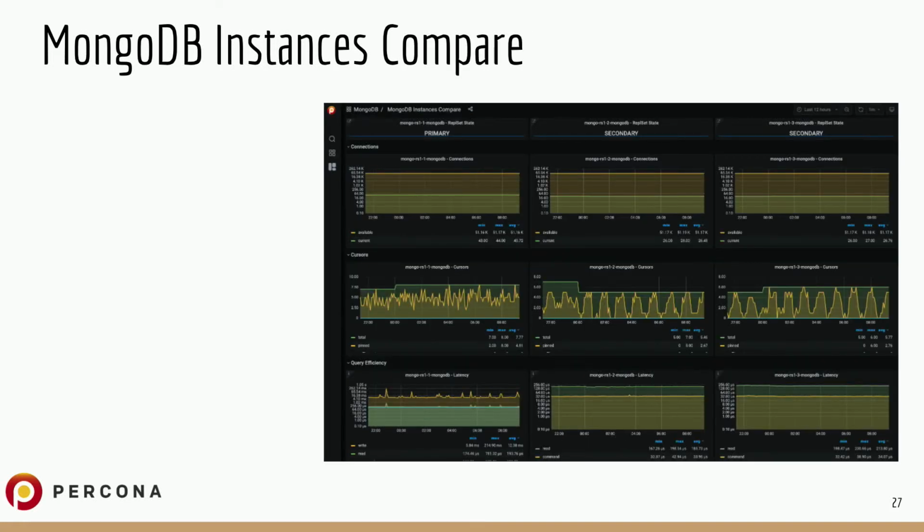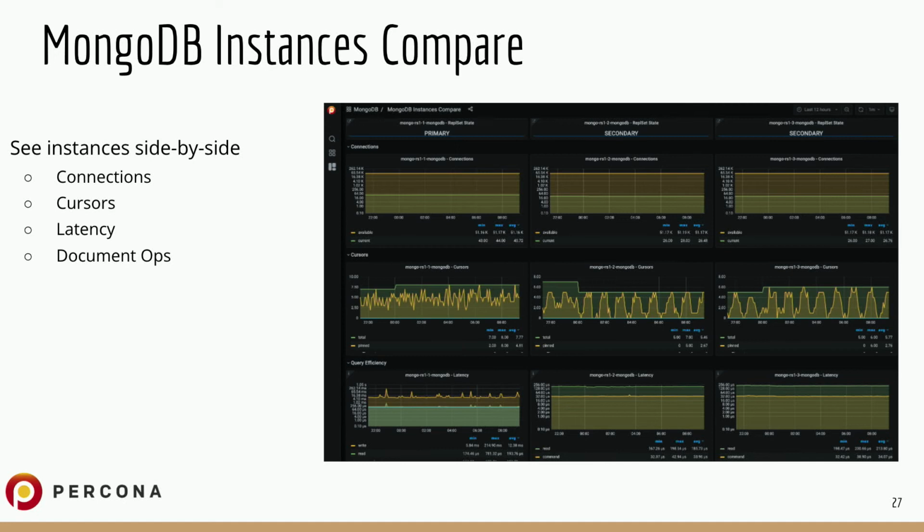This one I think is pretty useful, is the instances compare. This allows you to compare side by side the different instances. So you can compare the connection count, for example, the number of cursors and the latency of the operations, or things like that. And then you can scroll down and see any of the metrics side by side, like on different hosts, and see what's the difference.